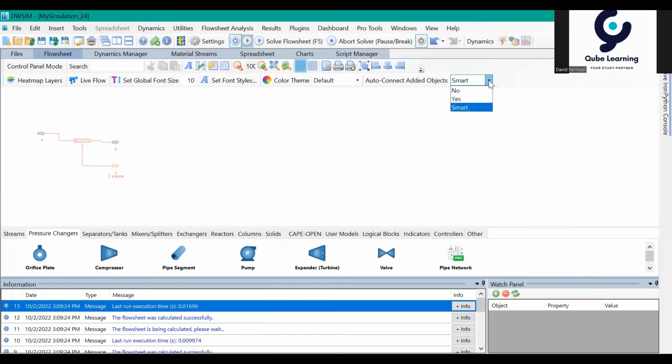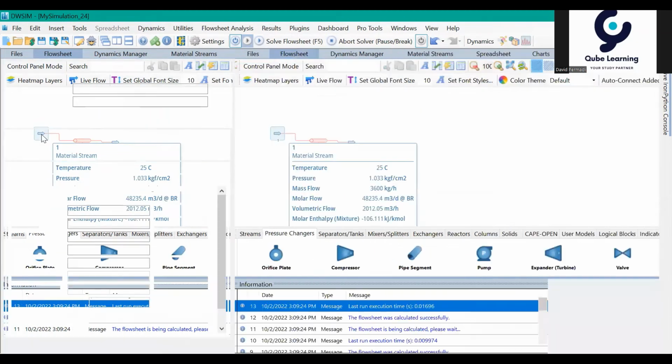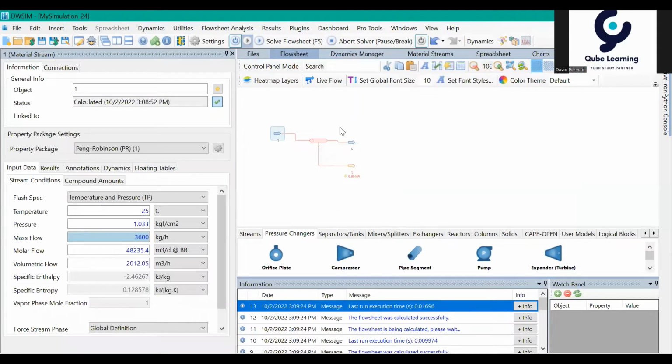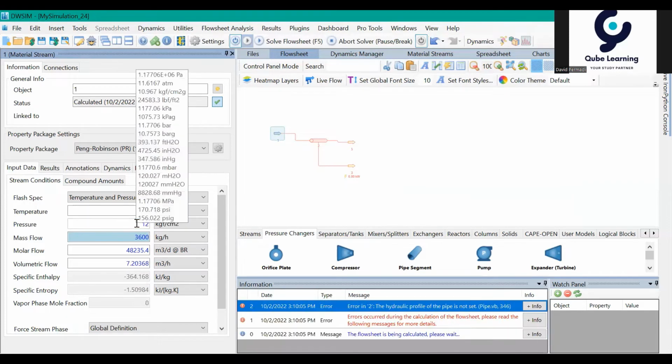Okay, maybe I will disable the auto connect because I will add it manually to make it easier. Then I will first define the pressure and temperature, because we need to ensure that the vapor phase becomes zero, because the pump is done with a single phase. There is liquid phase, not vapor phase, so I have to increase the temperature here with maybe just 12 kg. Okay, that's it.